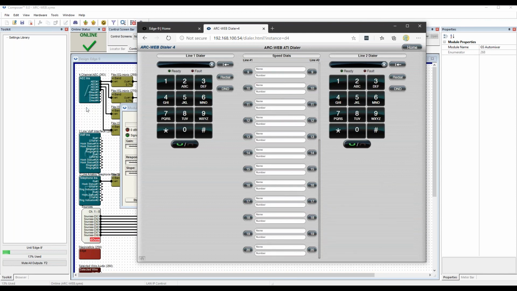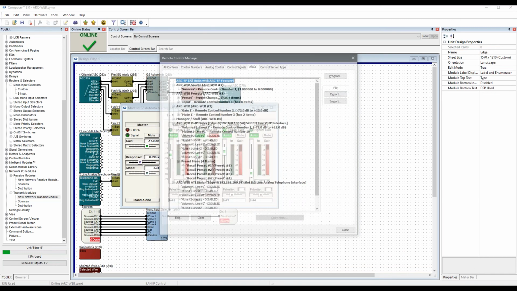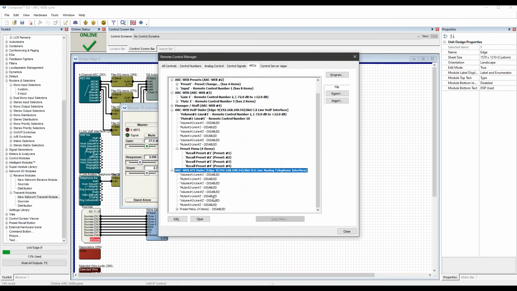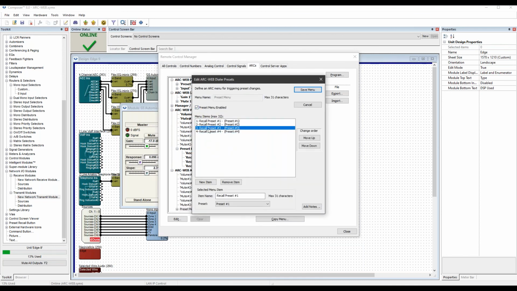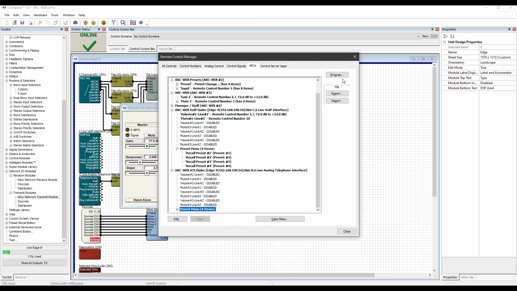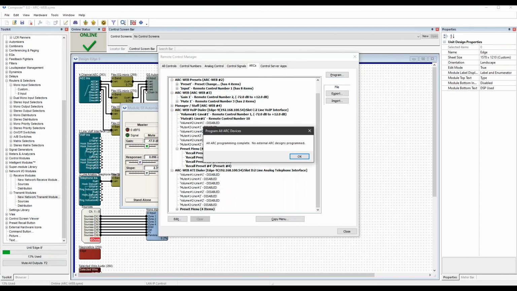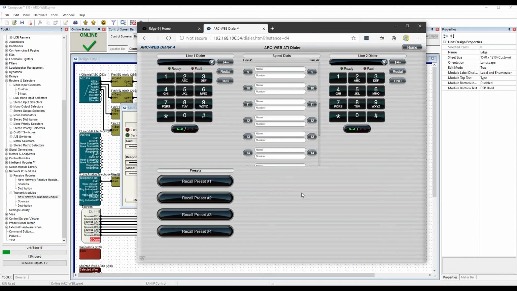I don't have a preset menu engaged, so let's go ahead and do that real quick. Let's go over here, and here's our ATI dialer. Go to the preset menu, which you can see is disabled. Just enable it, and these are already by default 4 presets just to get you started. You can add or subtract as necessary. I don't know if I mentioned that earlier, but you can. I just went with the default 4 presets for ease of use. Go ahead and save and program. Okay, go back, and there you have it. There's our presets now within the ATI dialer.